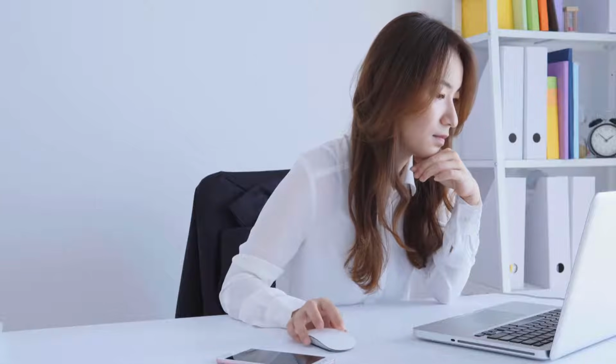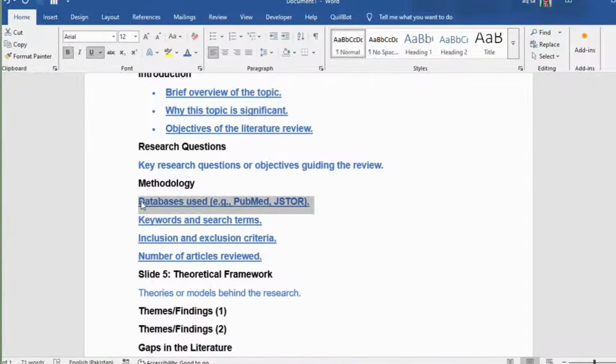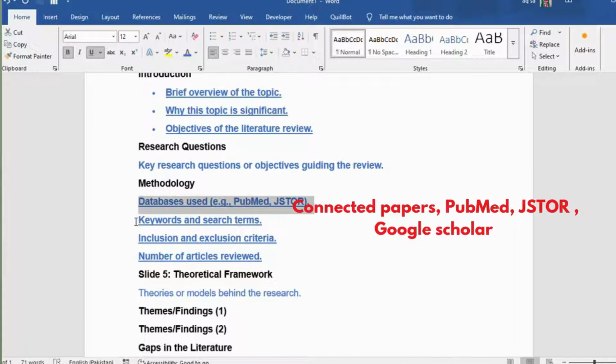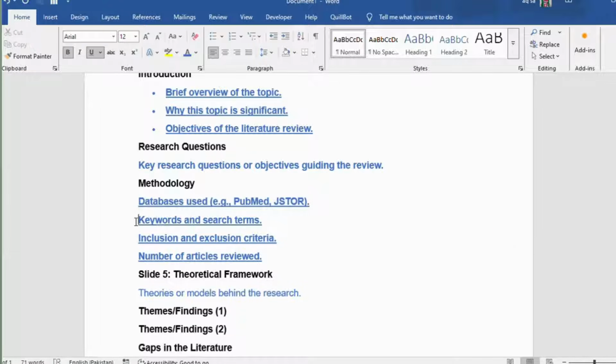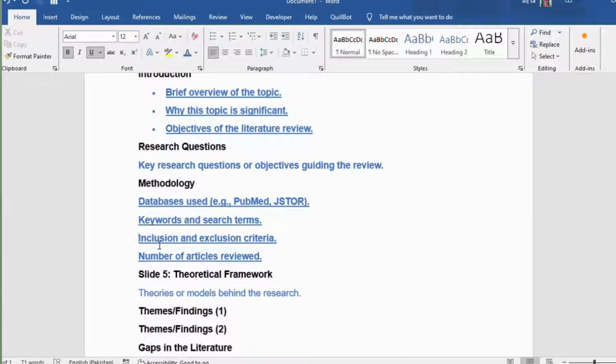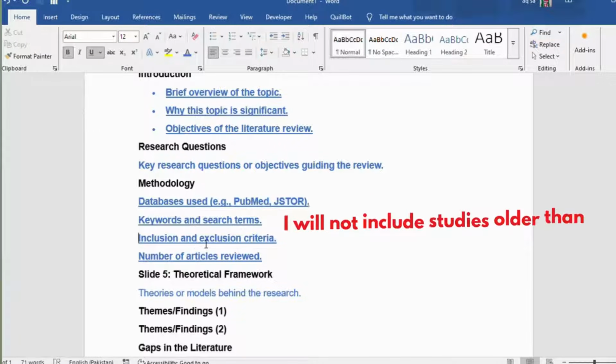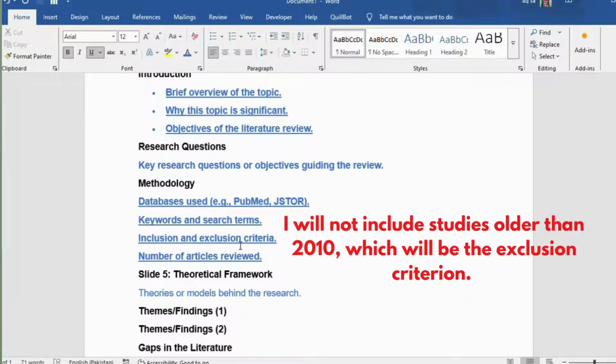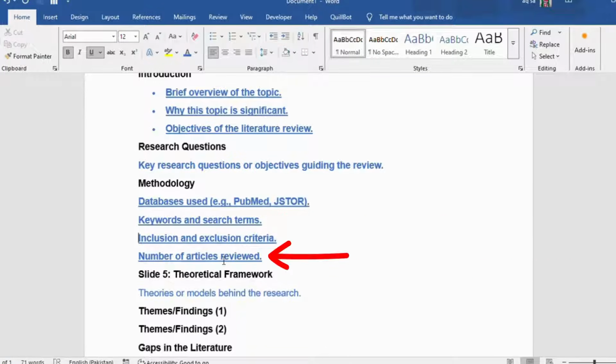Next is the methodology. This section explains how we collected all the articles used in the review. The databases can include connected papers, PubMed, Google Scholar and JSTOR, etc. What keywords did we use to search for articles? While searching for articles, what criteria did we apply? For example, I can include only peer-reviewed articles. This will be the inclusion criterion. Then, I can state that I will not include studies older than 2010, which will be the exclusion criterion. Finally, I will mention the total number of articles in my literature review.